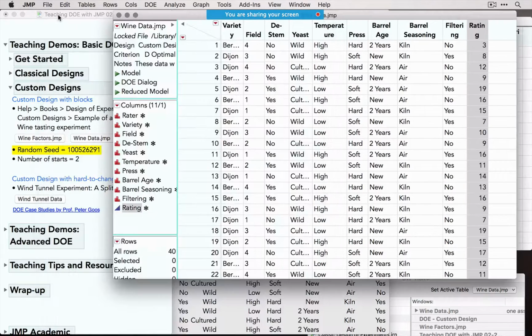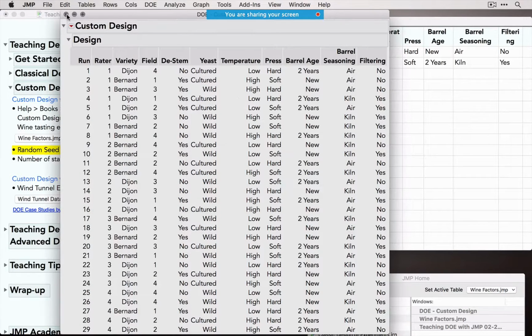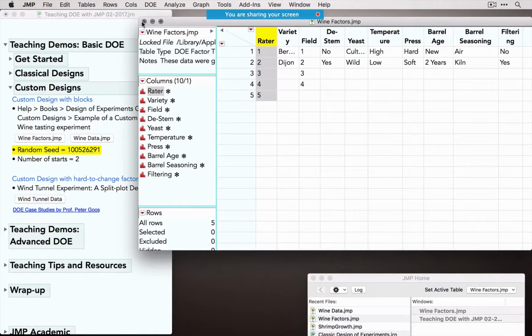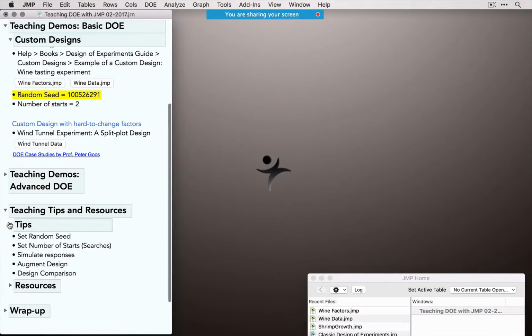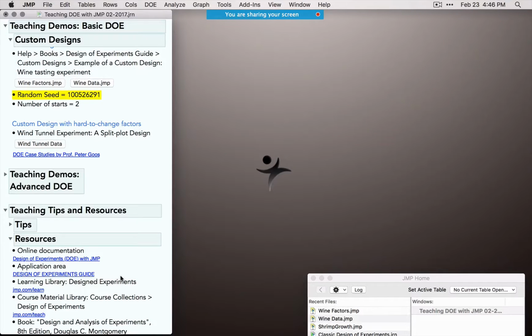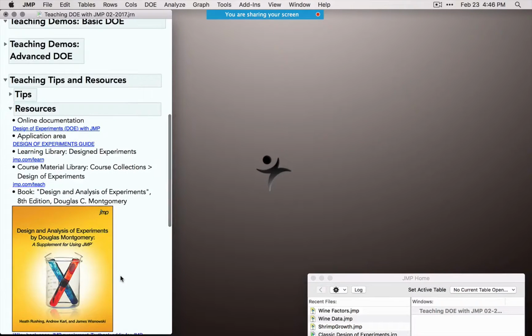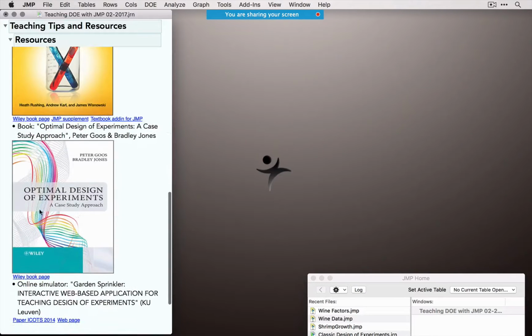Okay, so let me close that one as well and show you one other example which comes from a book. There's also a list of tips, but this is more a reminder for you when you download the journal, and there are some resources listed you can check out when you get the journal. And here's the book where I want to show you a case from.